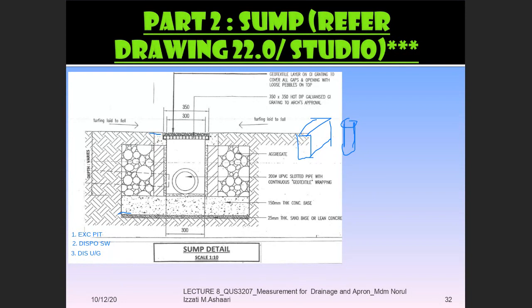For example, excavate pit, you have to refer to section D.10, D.12.5, and then disposal of surface water is D.15, disposal of underground water is D.16, and then number 4, you may need to have disposal of work, disposal of excavated material. Okay, this one D.15 or D.16. This one we will go through in detail later in your studio, but this is just to give you the overview.